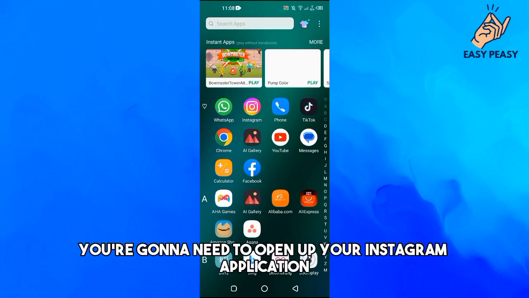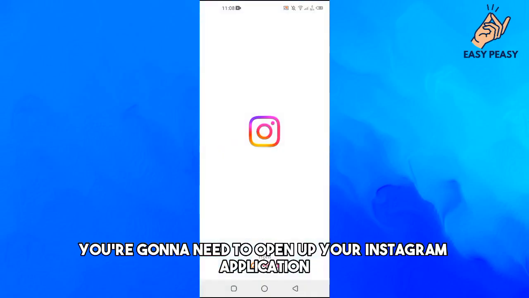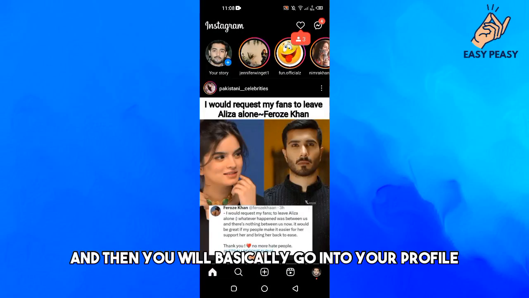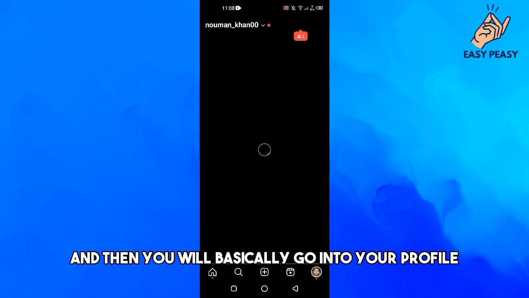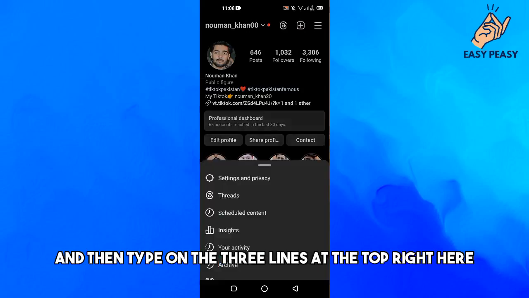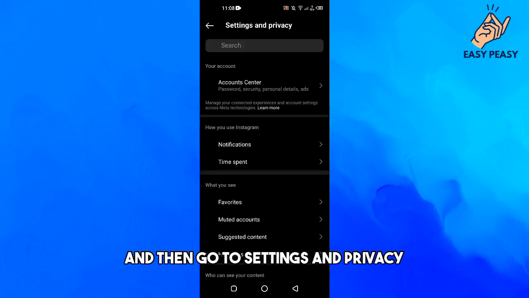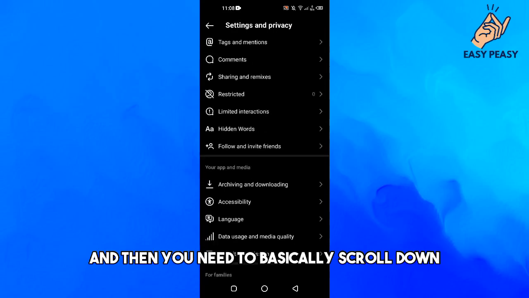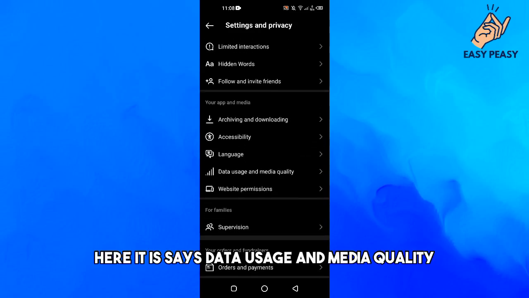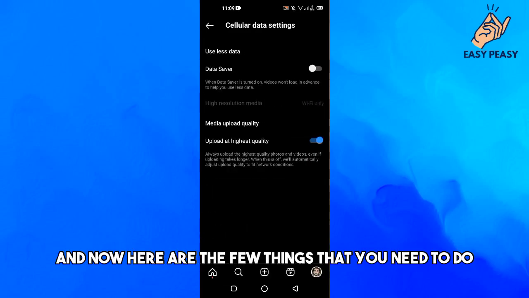So first of all, you're going to need to open up your Instagram application on your Android or iOS, and then you will go into your Instagram profile, and tap on the three lines at the top right, and then go to Settings and privacy. Then you need to scroll down until you see this option here. It says Data usage and media quality. So click on this one, and now here are the few things that you need to do.